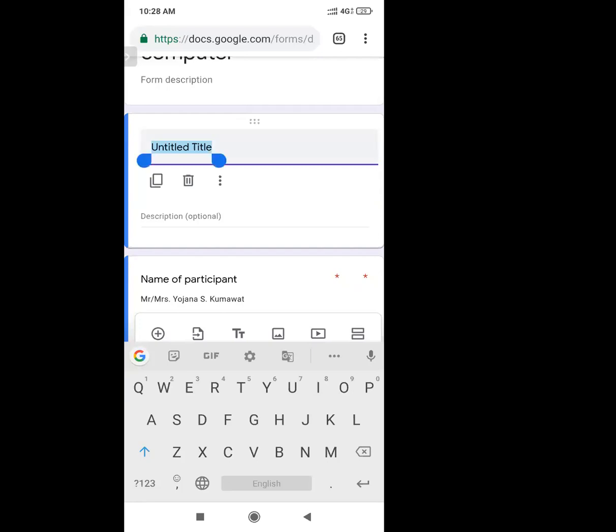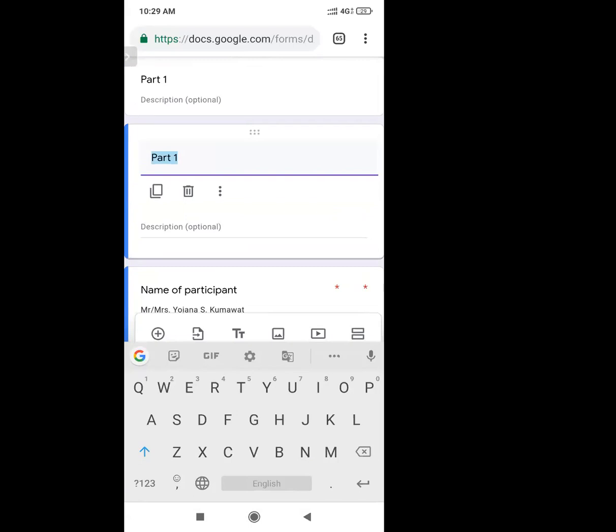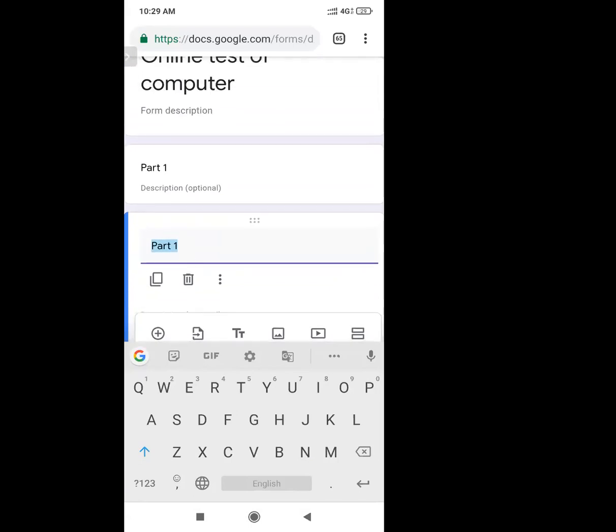Suppose I'm going to give this as part 1. If you want to copy the same, I can copy it from this button. You can see two titles are created here because I have clicked on this copy option. The second title is also part 1 because I have copied the same. Now I want to delete it, so click on this delete option.